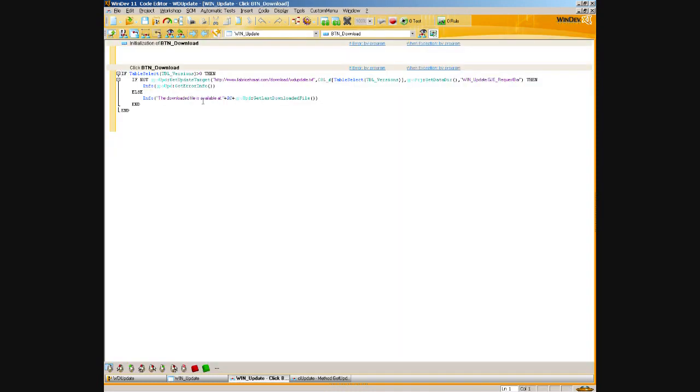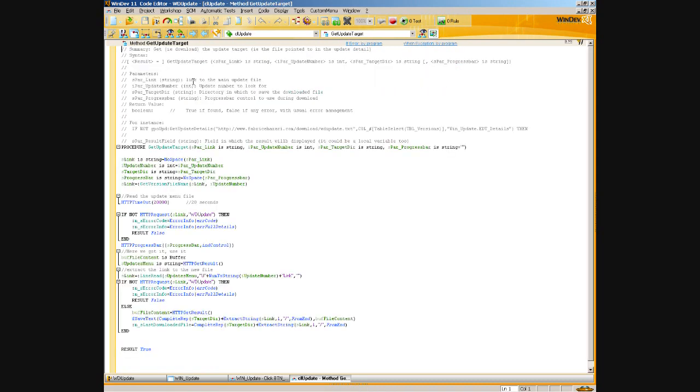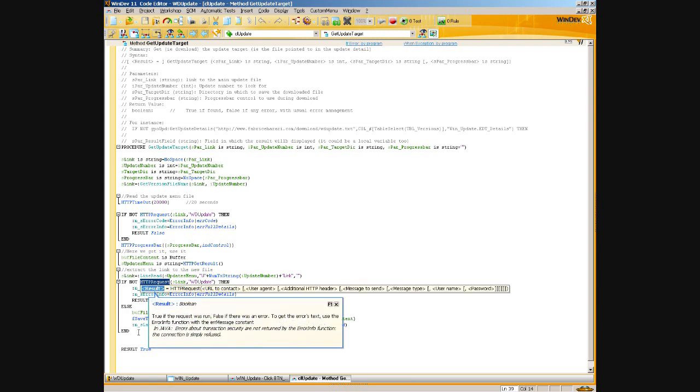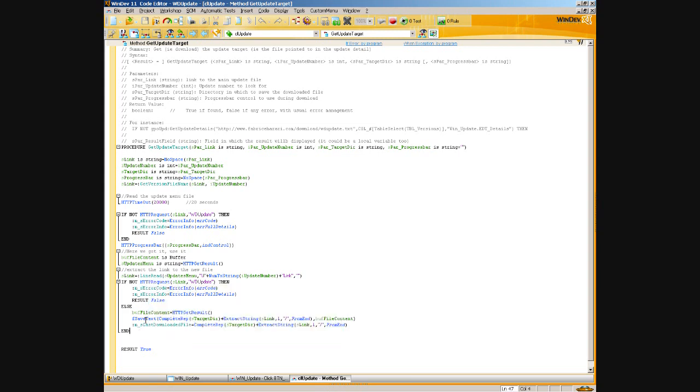The download is also done by a method called getUpdateTarget. Again, it's the same main file that is sent. And of course, again, we are asking for one particular download. So in the method itself, again, HTTP request is used to get the main file. And that's it. With the progress bar, we are downloading the corresponding file. Absolutely nothing doing, using fsftext to save the result of the HTTP request.